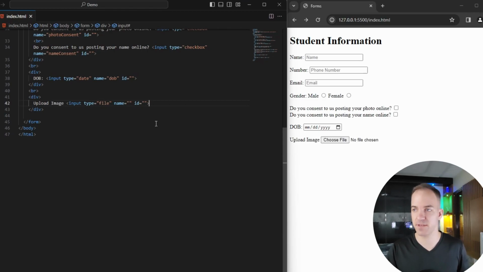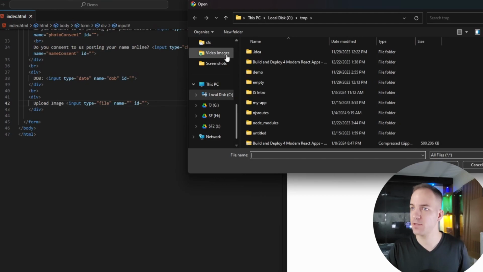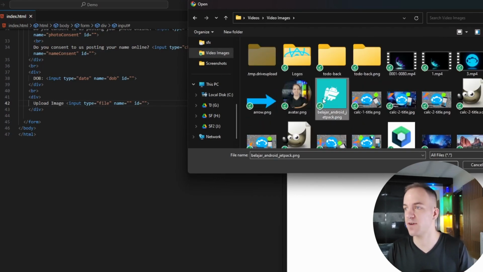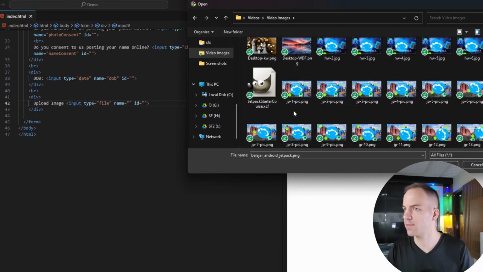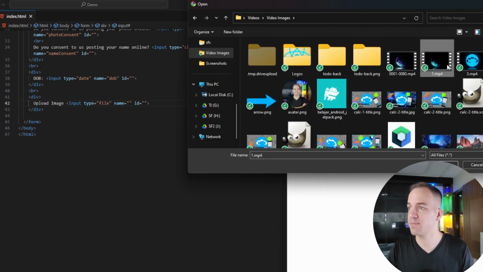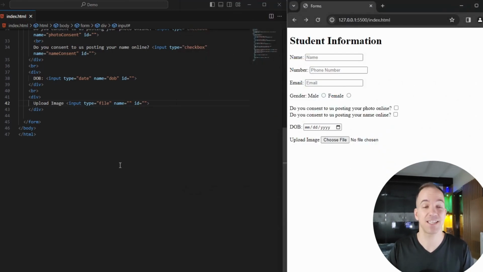Now, if I hit save in here, you can see I get this upload image. And if I click choose file, and I come into maybe a folder where I have a bunch of things, you can see I can choose these image files, but I can also choose, for example, this XCF file, which is a GIMP file. I should not be able to choose that. I can also choose MP4 files, which I don't want to be able to choose. So if I actually want an image, what I need to do in here is say accept, and then inside of my accept, I need to specify that I only want images.